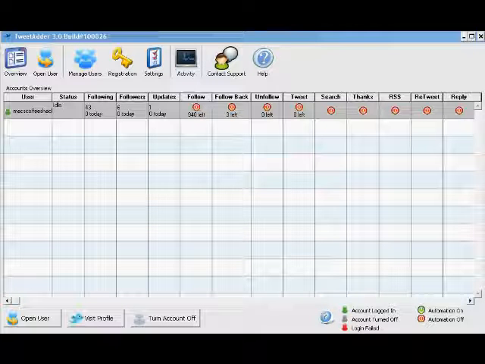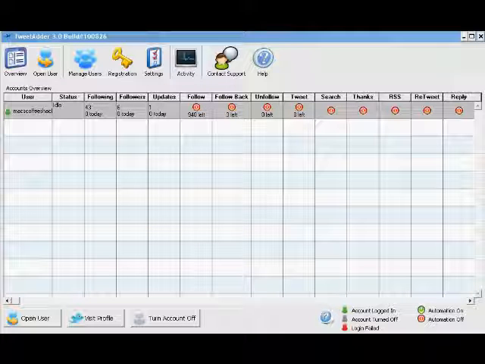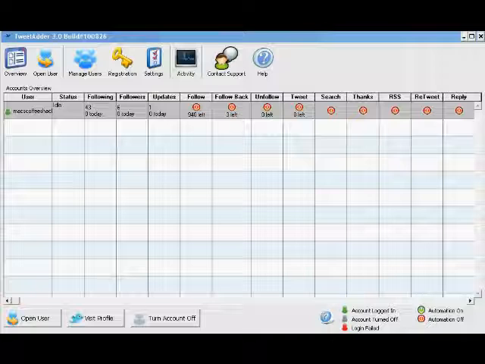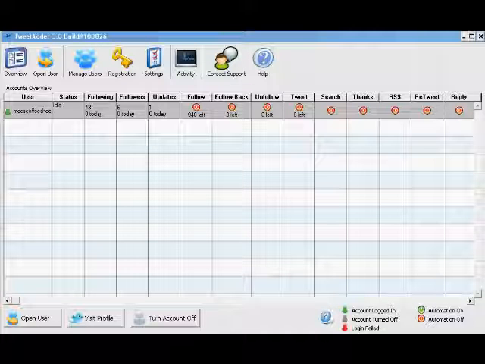Hello, and welcome to part 2 of the TweetAdder video tutorials. In this video, we're going to be getting into the rest of the features and functions of TweetAdder.